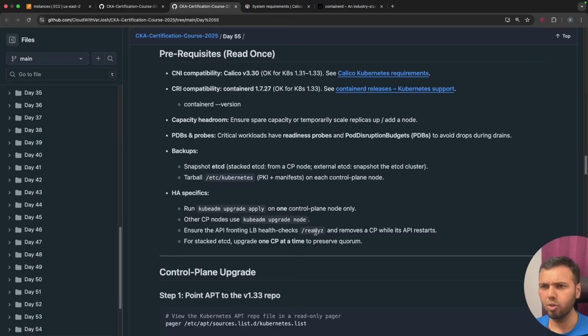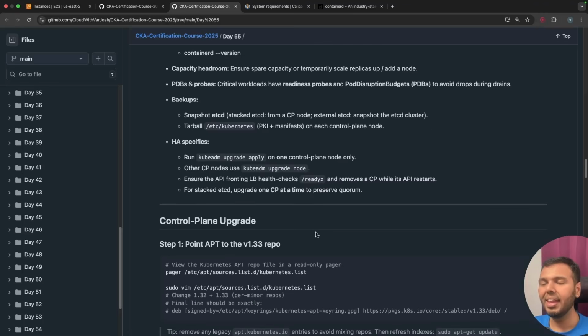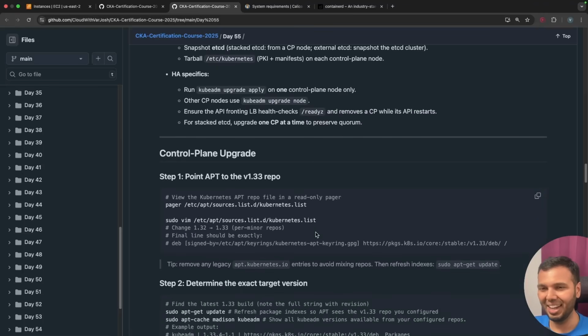So that's about the prerequisites. And again, these prerequisites could be different for you. You will of course have to inform your application teams that you are doing these upgrades and all these things. So I will leave it at that. Finally, let's do the interesting part, that is, let's upgrade the control plane nodes.